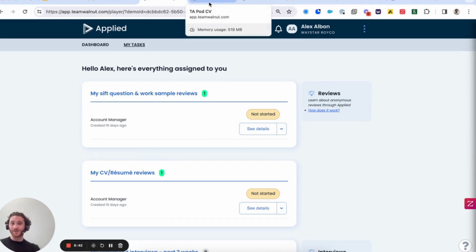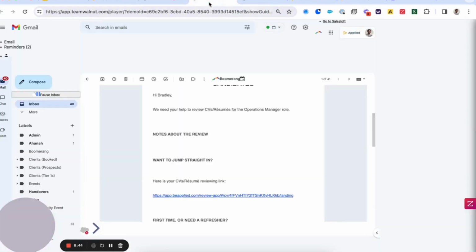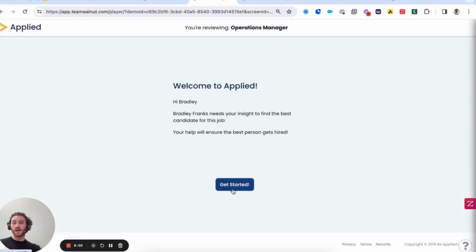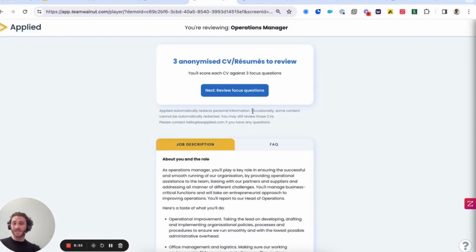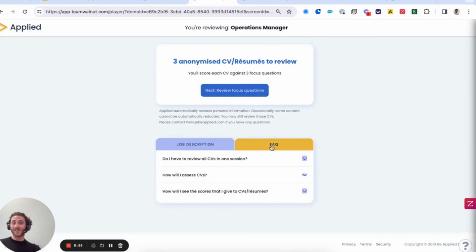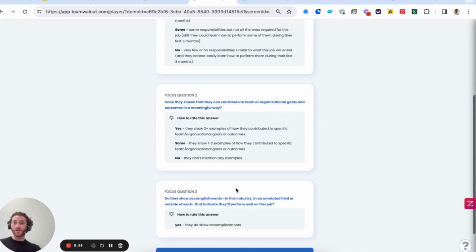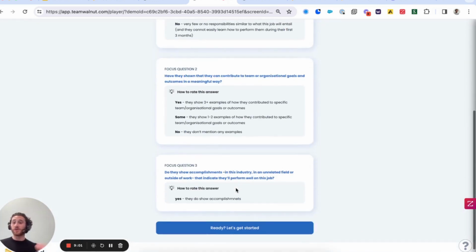So let's assume that we're reviewing resumes for this operations role. I get an email, I'm taken through to a basic onboarding process, and when I'm ready to actually start reviewing CVs, I can see the 3 focus questions that we've defined. So I'm not looking at this vague yes, no, maybe. I don't have a yes or no pile. I'm objectively assessing the quality of the resumes and the skill set of the candidates we're looking at.